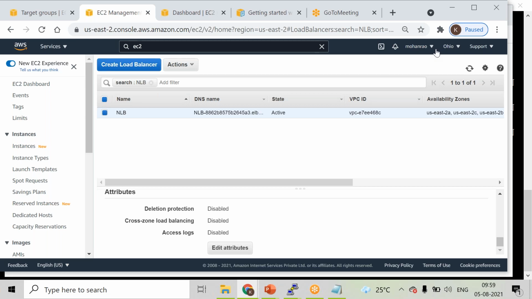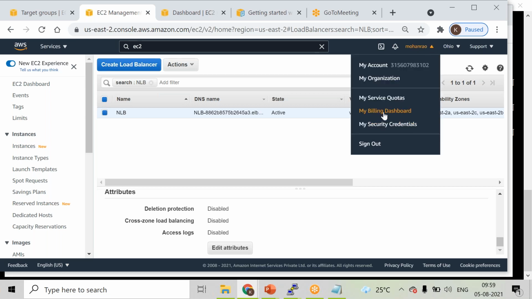From the billing information only, you can change it from here. In My Billing Dashboard you can get all the information, and if there are any additional bills, you can see them from here.